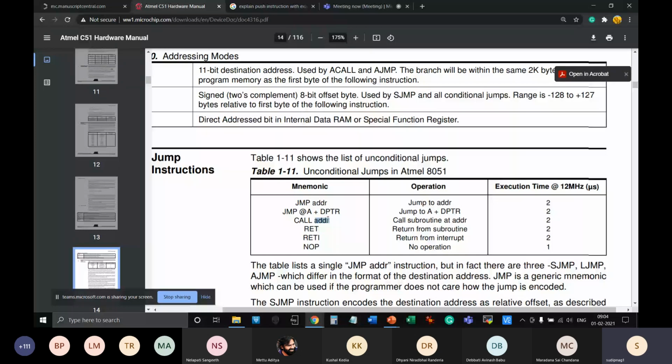So this is basically the purpose of this call instruction. Now, why do we need the call instruction? What is the application of the call instruction?